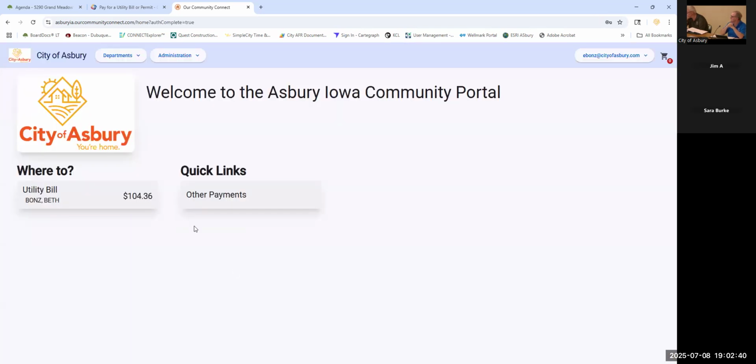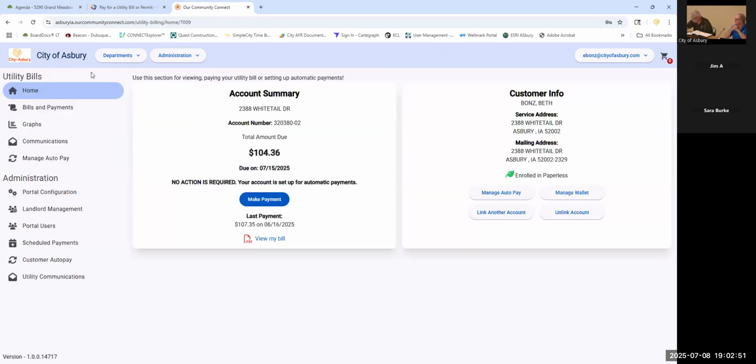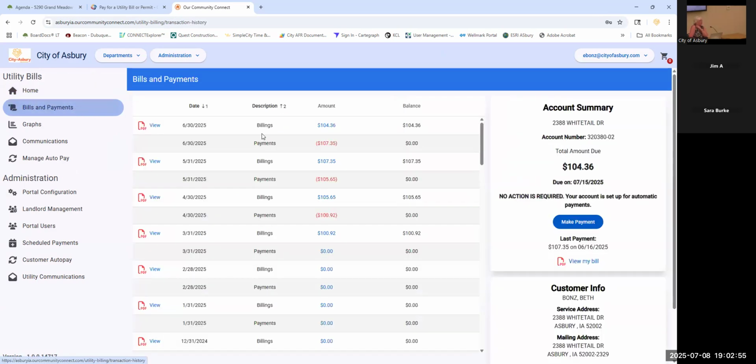And there it shows the most recent utility bill. My bill is 104.36. But under here for your bill, it shows the history of all your bills and all your payments and what your account balances are. And it goes back, I think we went 3 years back for everybody's bill. So this shows all your payment and billing history on the bills and payments tab right here.